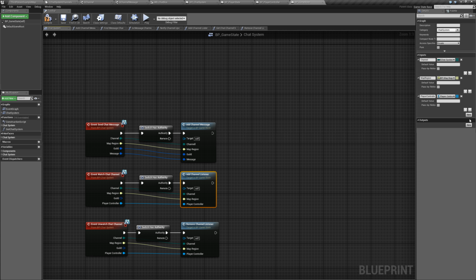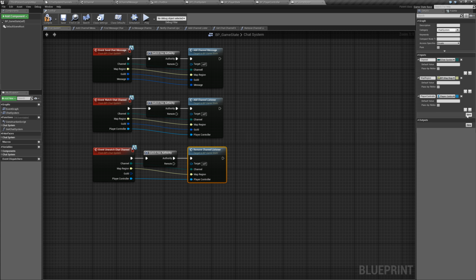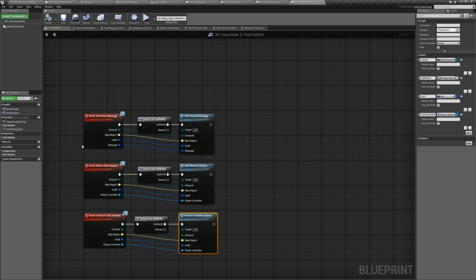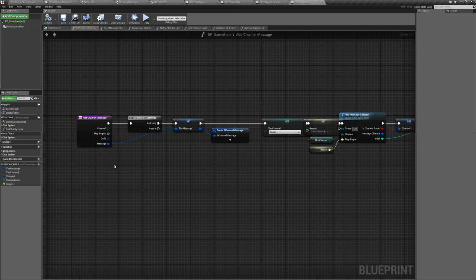Add channel listener. We need to add the guild ID. Call that guild. Move that up. Just like that. And same thing here. GUID type, call it guild, and move it up and connect those up. Let's go ahead and open up add channel message and come all the way over here to the left. Connect up the setters.